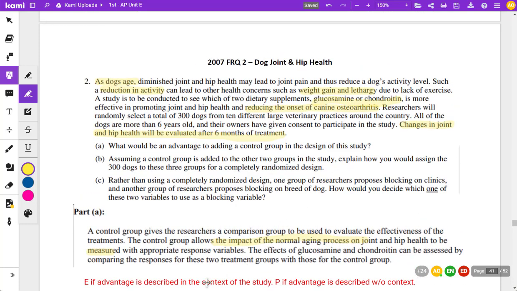So the advantage is, so what's this E and the P? Well, you can either get an E, a P, or an I. If you get an I, it's like no points at all. You can actually get 0 points on a free response question. Your goal is 4 points, but you can get 0, so let's try not to do that. So if you describe the advantage in the context of the study, look at what's the context here. Let's go ahead and make that more of a hot pink. Oh, look, we talked about the actual drugs, the impact, oh, that's on joint and hip health. That is context right there, okay?